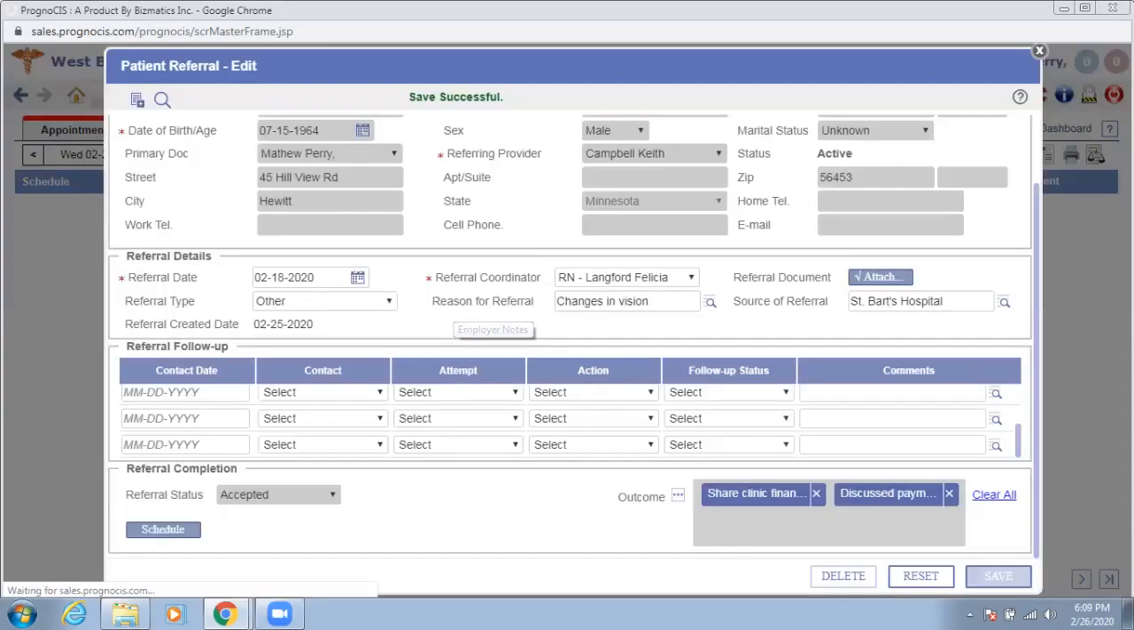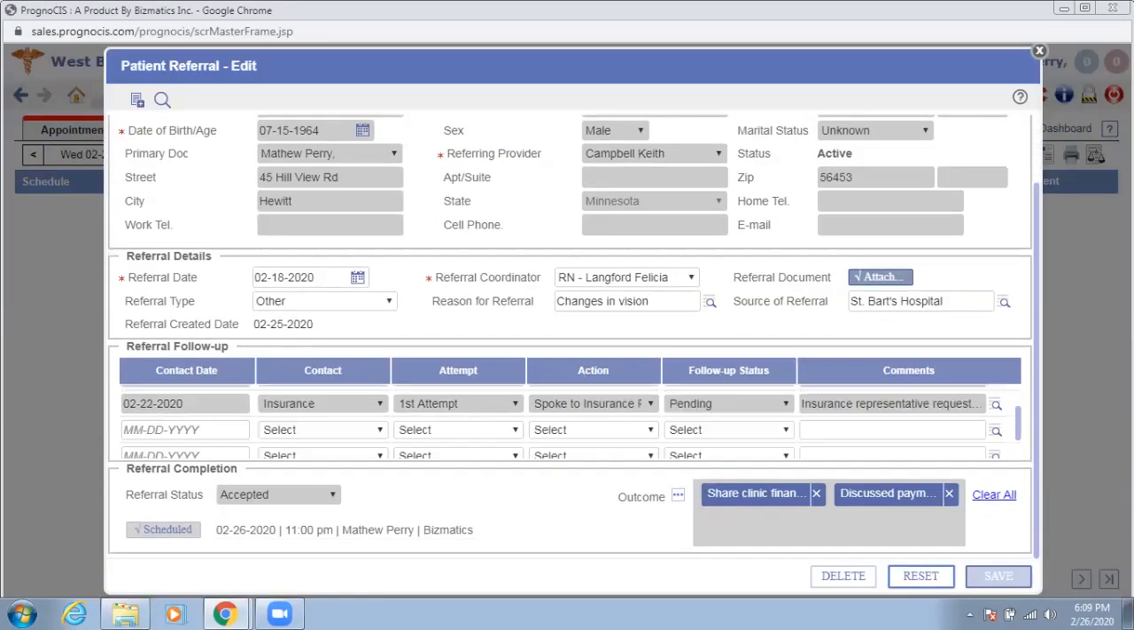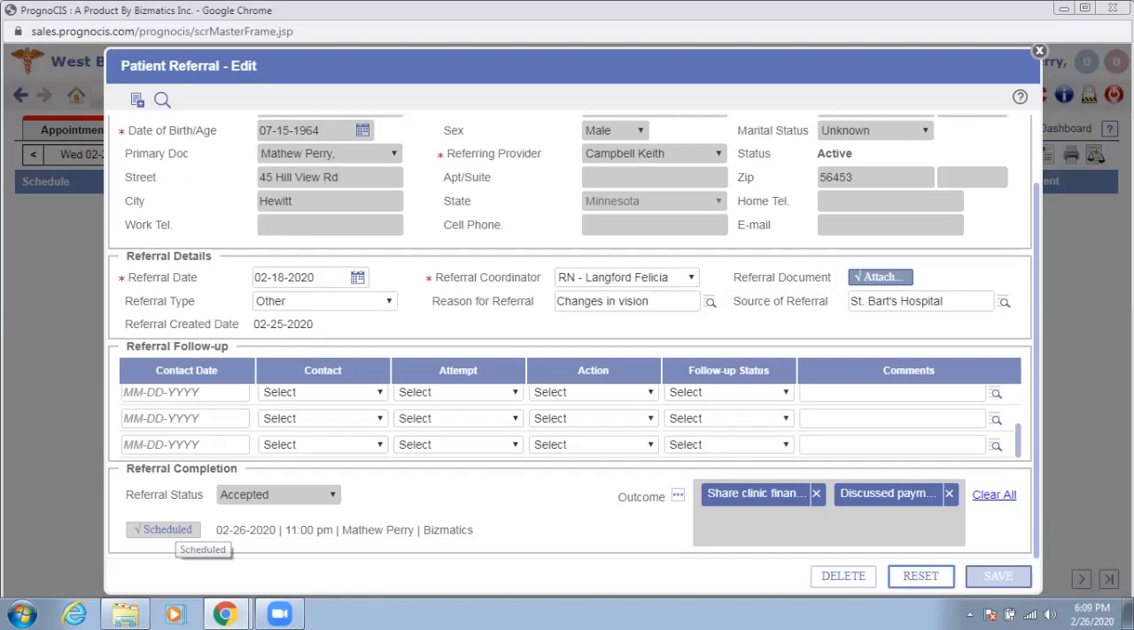Once the appointment has been scheduled, you'll notice that the schedule button is disabled and it has a check mark next to it to indicate that the appointment has been scheduled. And right next to the schedule button are the details of the appointment, such as the date, the time, the provider, and the location where the appointment has been created.